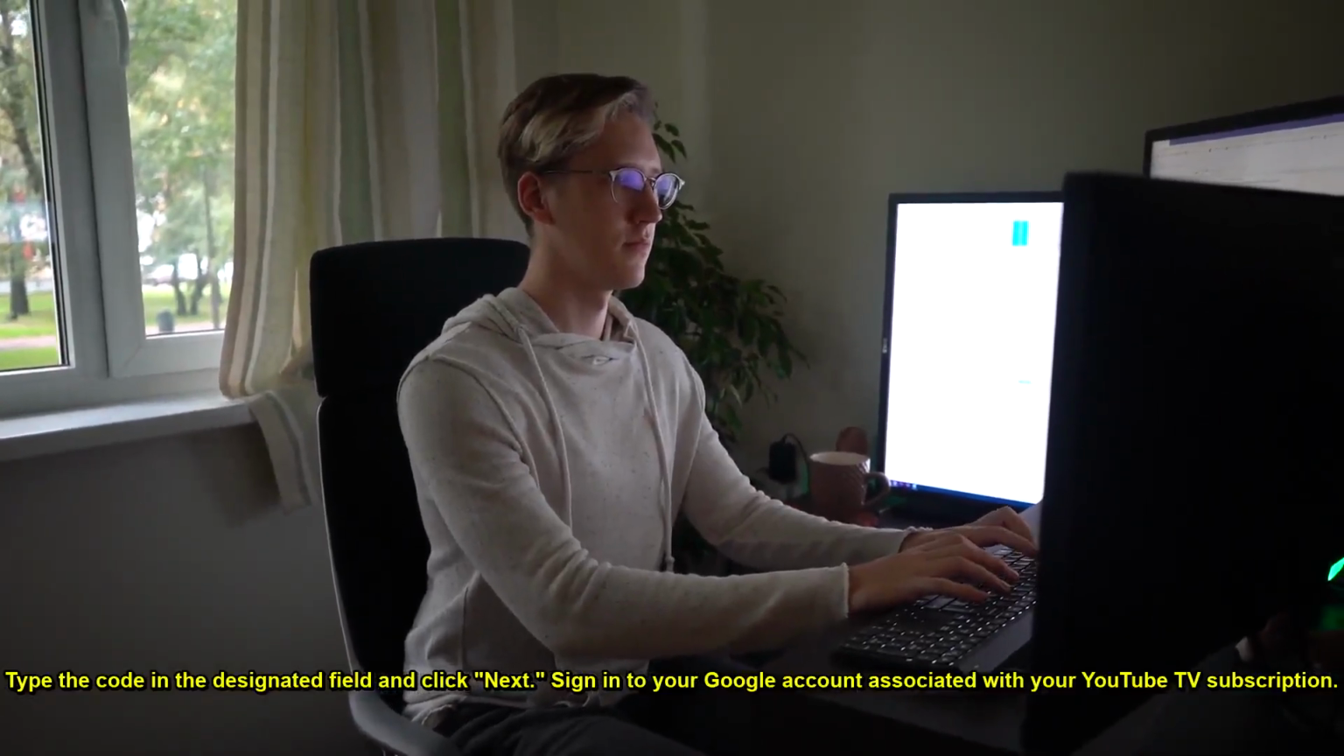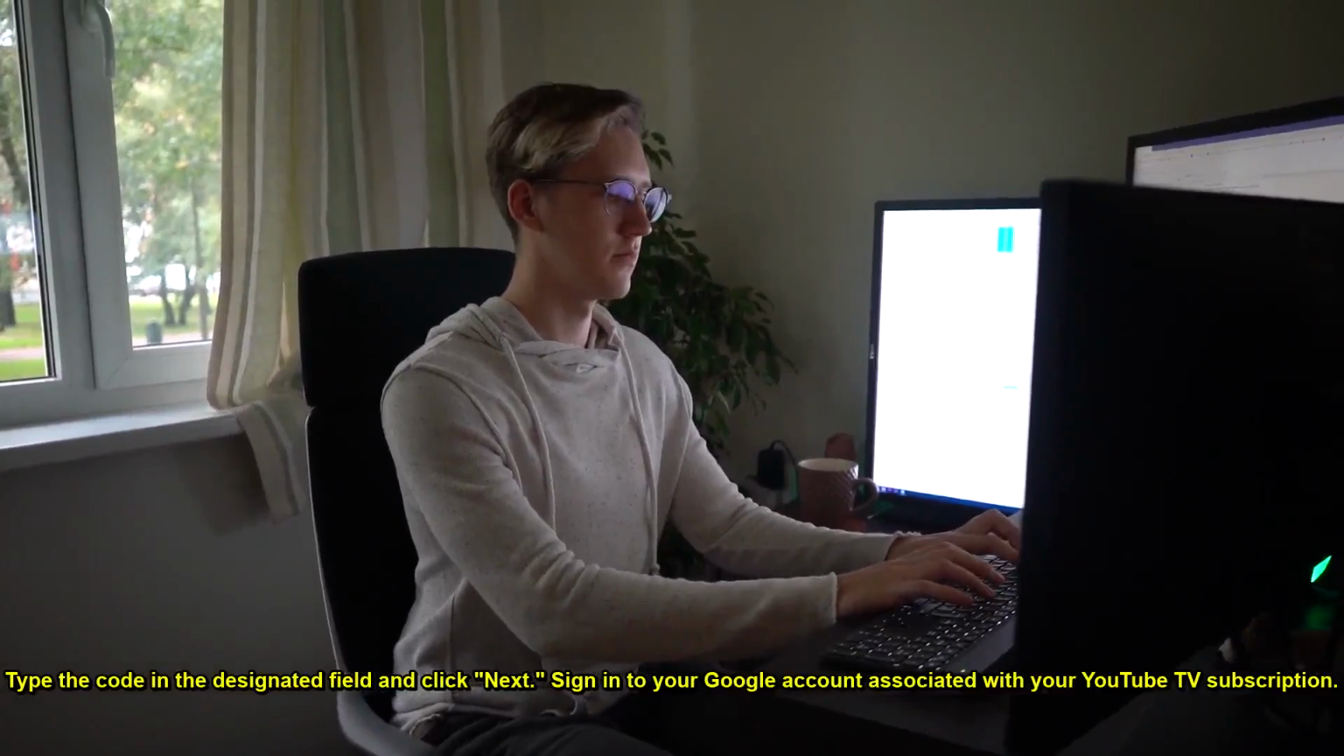Sign into your Google account associated with your YouTube TV subscription. Once signed in, you will receive a confirmation message. Return to the Smart TV app. The app should now automatically refresh and log you in.